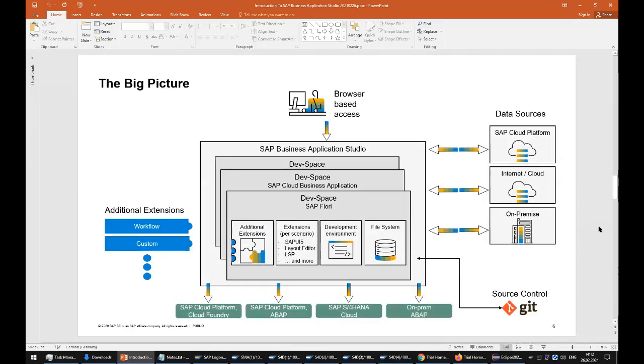Okay, so the big picture here. From a developer perspective, the first thing that you'll see at the top is that there is going to be browser-based access. And so you'll see the developer at the top, and then they will access the Business Application Studio. And then from that point forward, they will build what are known as dev spaces, or I should say they will spin up, to use the terminology that we like to use here, dev spaces.